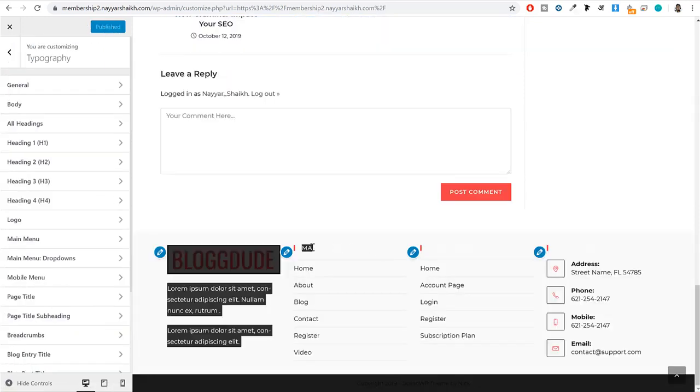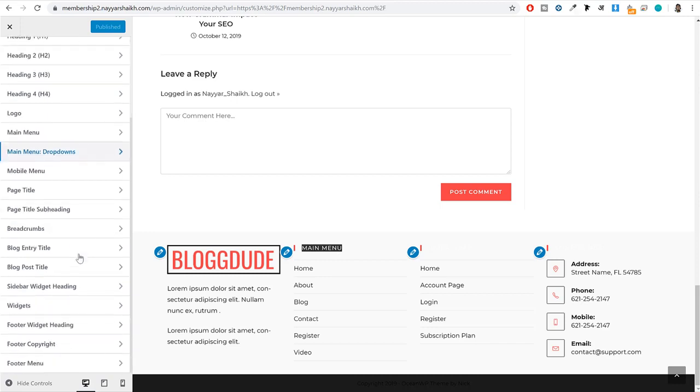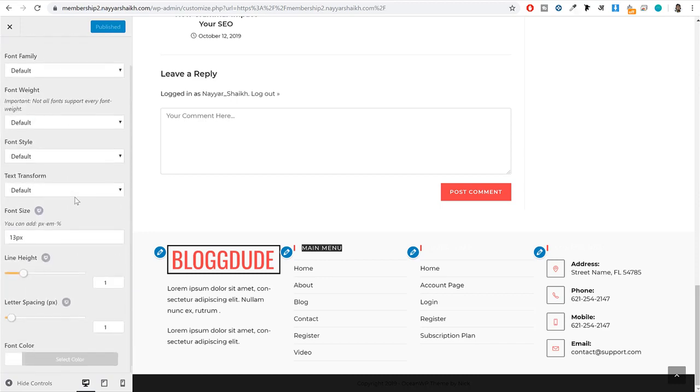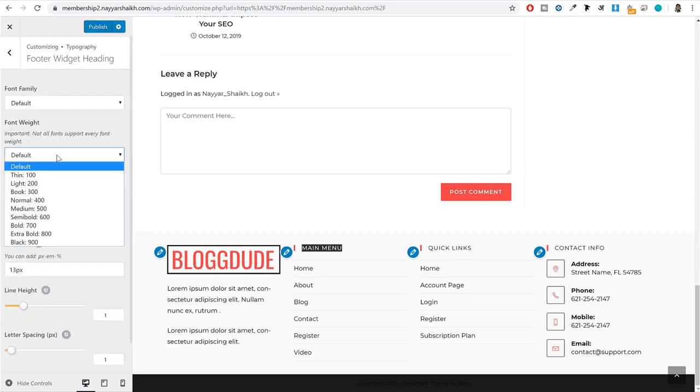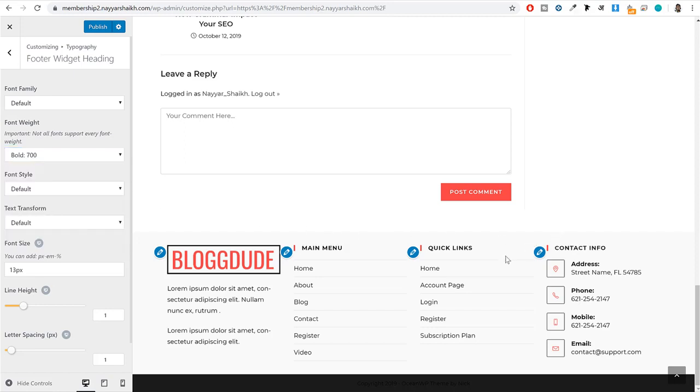Now let's change the color of this title. So scroll down at the bottom, you'll see this option, footer widget heading. Click on that and change the font color to black. Let's also make it a little bit darker or a little bit bolder. So let's select 700 so that it looks like it's a title. Now click on publish. Now come back.